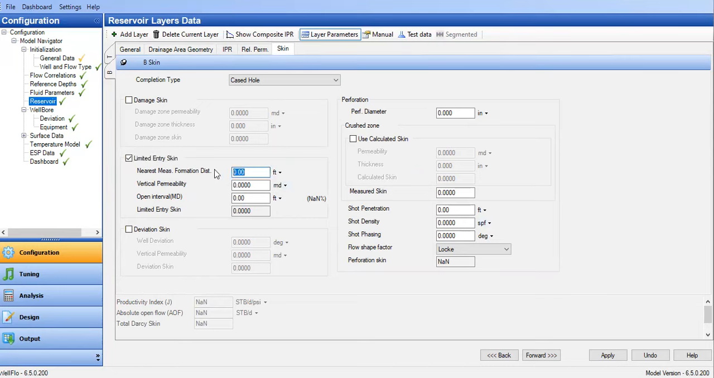Okay, the nearest measured formation distance, 1.35. So vertical permeability, maintaining the 10% assumption, 24.3. Upper interval, 20 millidarcies. Deviation skin, 0. And the same configuration for the perforation, 3.3, shot density 6, and shot phasing 60 using log equation.